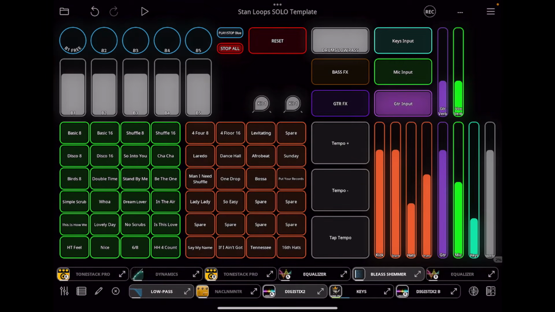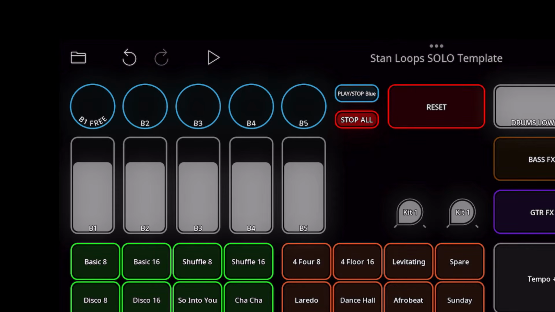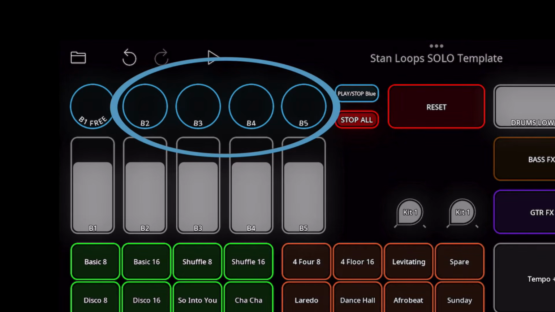The blue circles at the top left are your loops for recording. In this setup, I have 5 blue circles, which means I can record 5 independent loops. B1 free is always the first loop I record to. This is because I've set up this loop as free, meaning the loop can be any number of bars in length. The rest of the blue loops from B2 to 5 will automatically be the same loop length as B1 free.